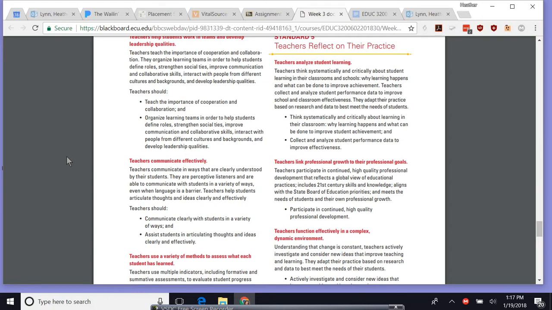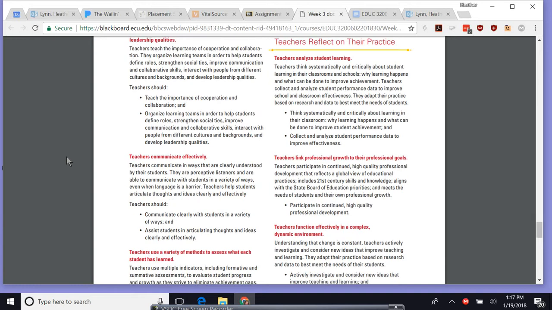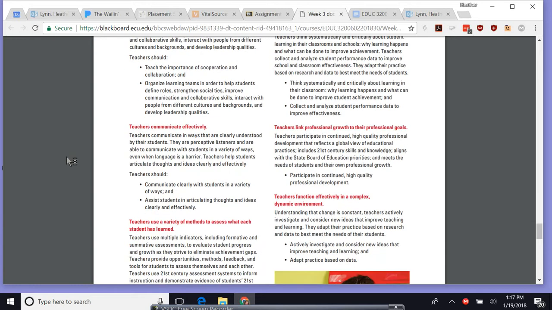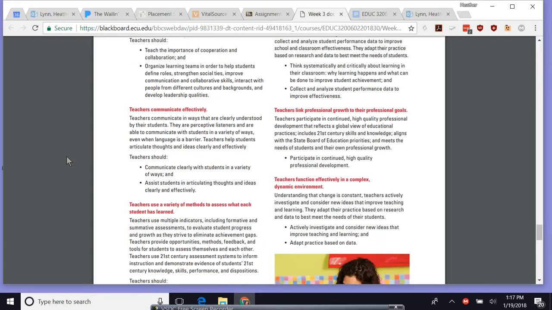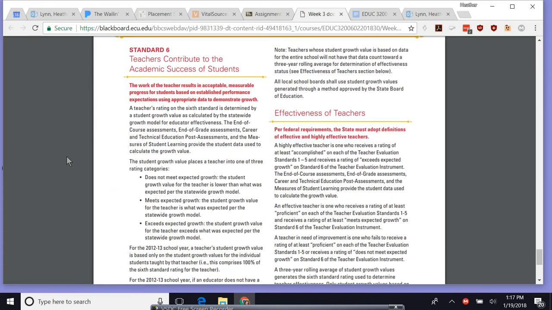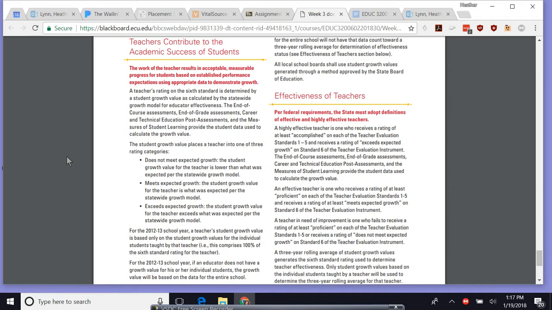So you have to be reflective. And then the final standard is the newest standard. It's contributing to the academic success of students. This is the one where students are basically assessed through a state assessment, like the end of course assessment, end of grade. Depending on what you teach, it could be a career and technical assessment, but some sort of measure of student learning. And they're looking to see, did the students grow during that year that you taught them? And so that's what this one is. It's your contribution to student growth. So it's the year that you teach them. At the end of the year, did they grow? And that is also one of the standards.